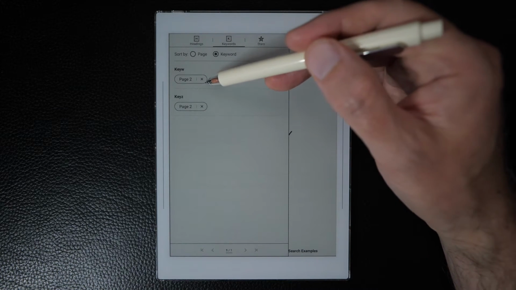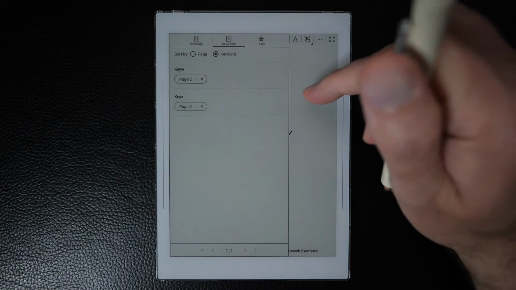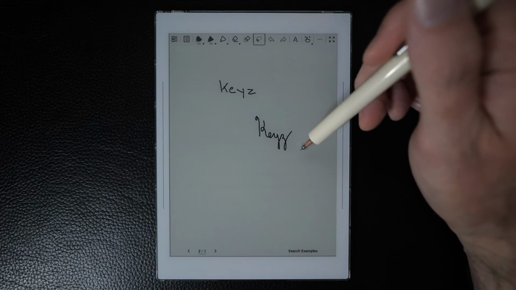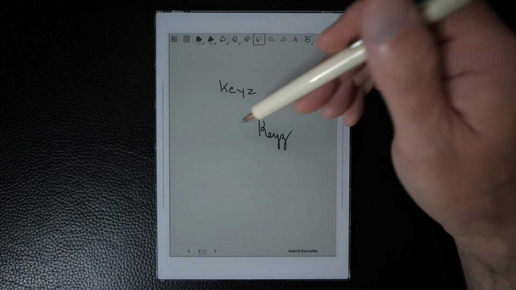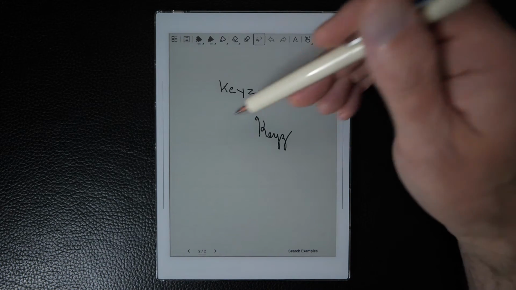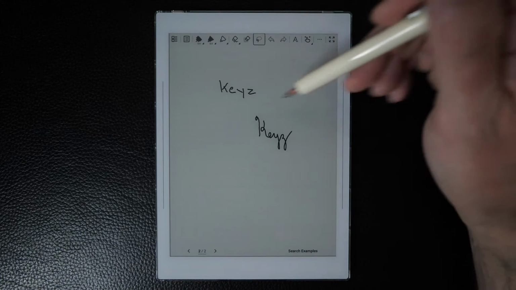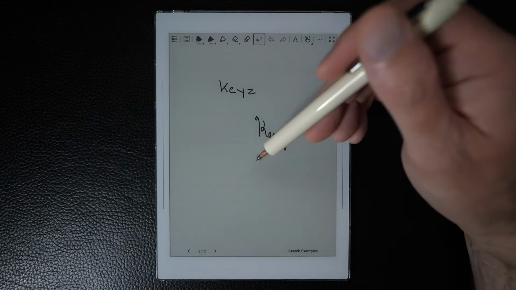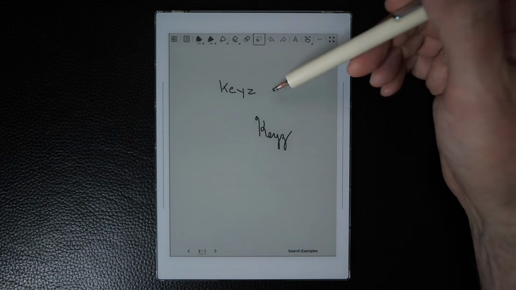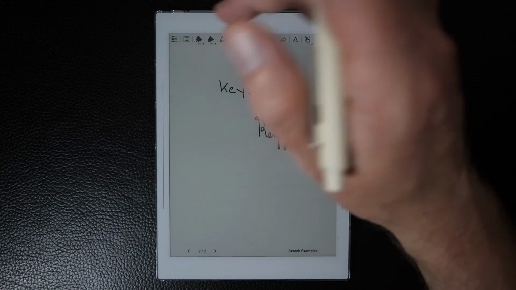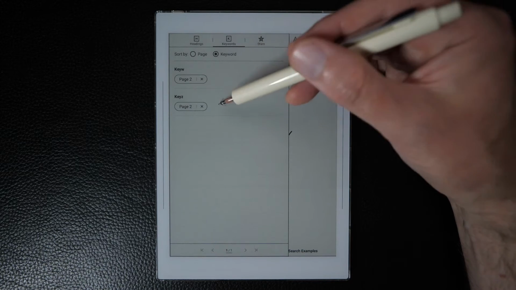I can also delete these from here. I can also delete them by deleting the word, but it's not foolproof. Sometimes you can delete the word and it doesn't recognize it for whatever reason. Maybe the area wasn't large enough, and so the keyword might remain. So that is one little nuance, but it is foolproof to delete the keywords from this menu.